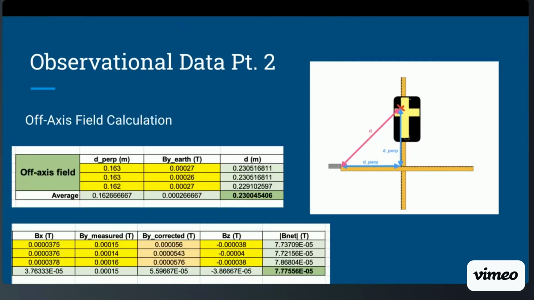Then, moving on to the rest of our data collection, we started to find the magnetic field at a perpendicular point at a certain distance away, which was 0.16 meters in this case. As you can see, we found the magnetic field off axis of the bar magnet, and it is shown in the bottom table.